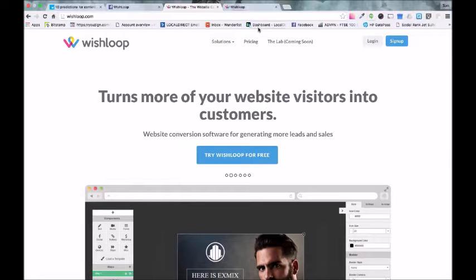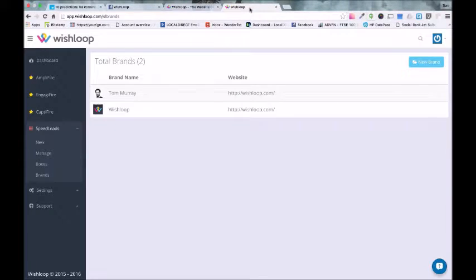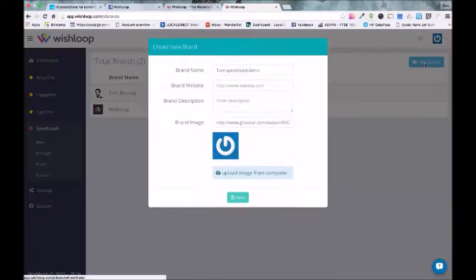So we're going to head on into Speedleads, and once you've logged into the app, the first step is simply to upload your brands. These are the images that will appear alongside your message, so this could be your company logo, product image, or even a picture of yourself. So to add your brands, just click on the Add New Brand button here, and then just upload your images from your computer. And these are clickable images, so you'll also add a destination URL here.